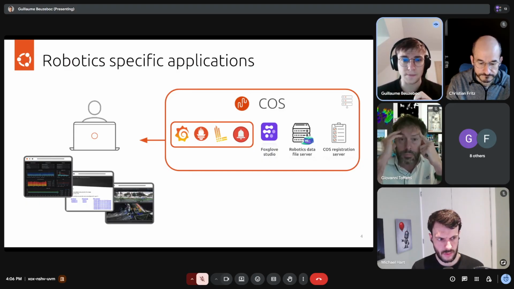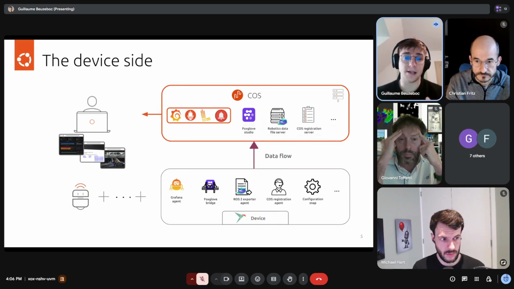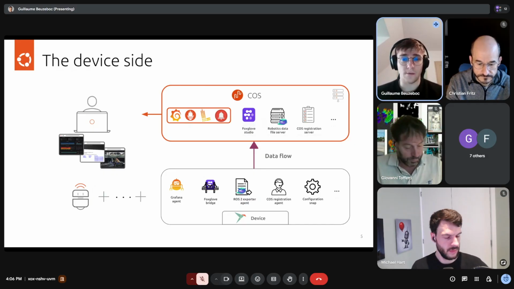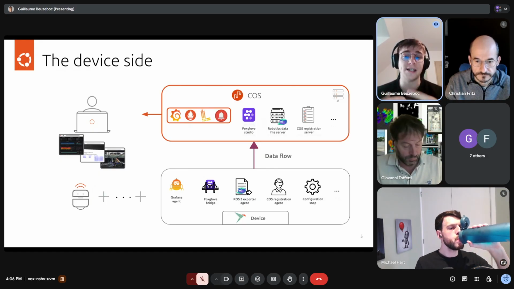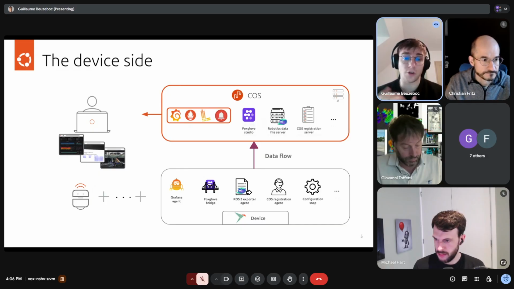And this is the server side. On the device side, similarly, we have agent snaps that are sending data to their counterpart server-side applications. Additionally, the device or the robot has a registration agent to automatically enroll the robot in the COS server. This allows you to instantly roll out agents to thousands of your robots.